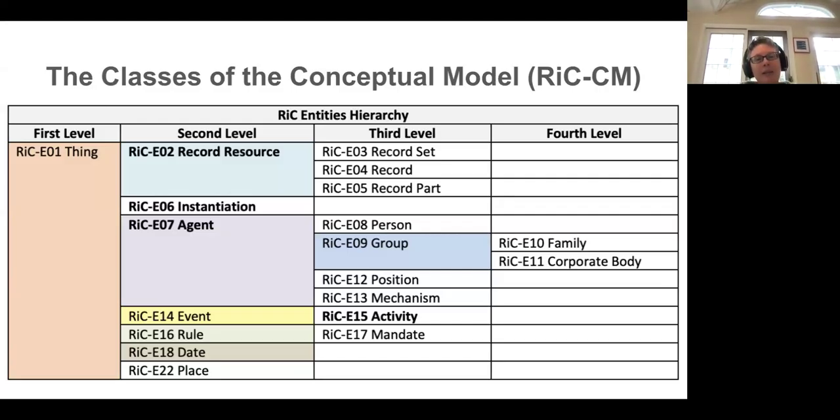And so then the main classes in this universe are a Record Resource, an Instantiation, an Agent, an Event, a Rule, a Date, and a Place. And these are mostly intuitive, with the possible exception of the Instantiation. So here is where RiC departs a little bit from what we're used to doing, because the Record Resource only captures the intellectual qualities of a record, and the Instantiation captures the physical qualities of that record. And so to describe a record or an archival unit, let's say, you really need both of these record types.